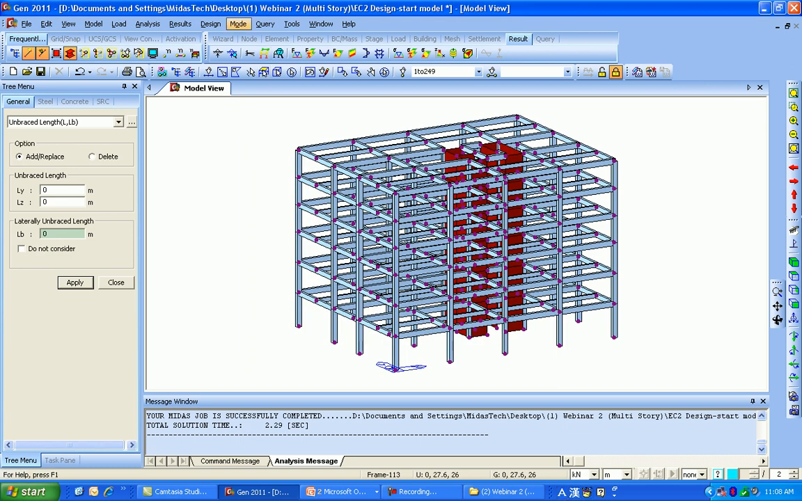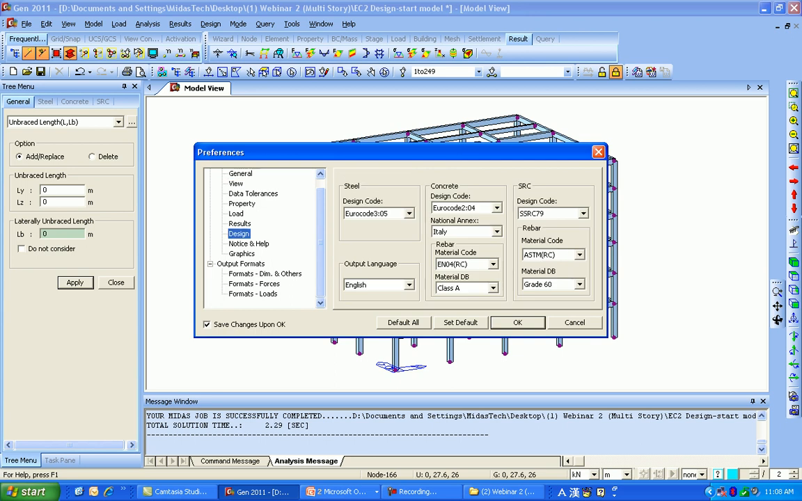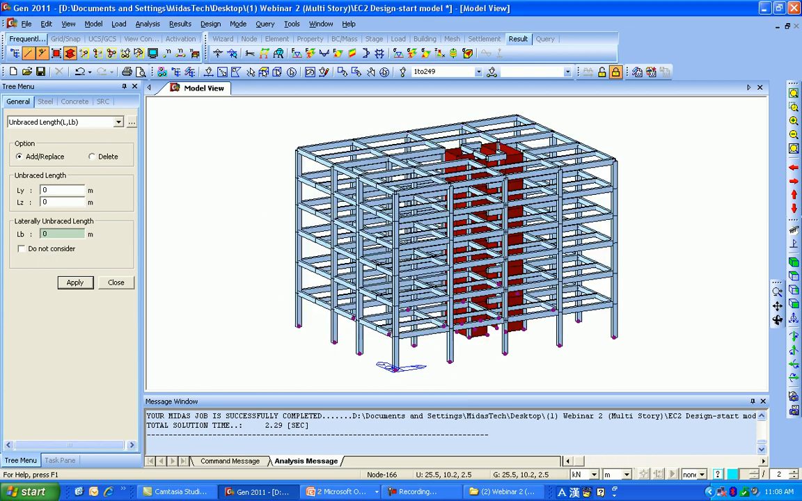and close. I will show you one of the useful features. Go to Tool and Preference and click the Design. In the Preference Design tab, you can define the default design code rebar data. If you want to use the ASTM rebar data, you can just select ASTM here and click OK.